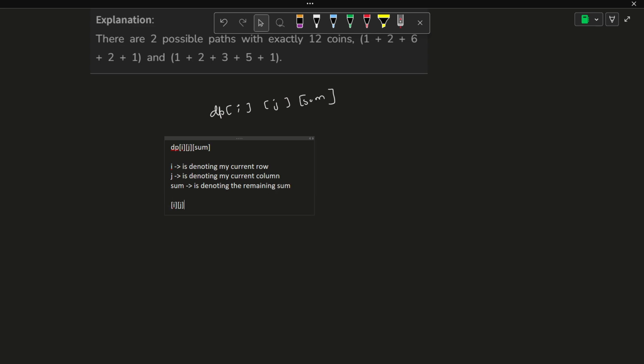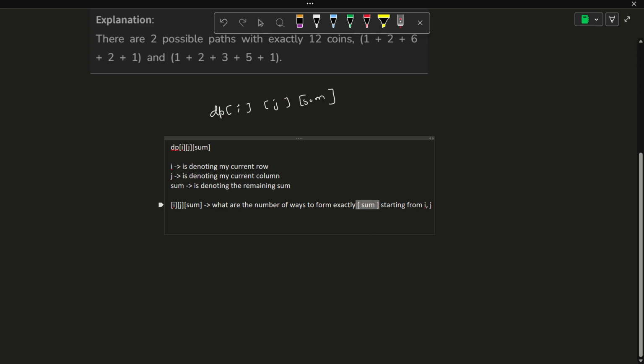So what are i, j and sum together denoting? These are denoting the number of ways to form exactly sum, which is the value that is being given to us, starting from i, j, right? If i and j are my starting coordinates, what is the total number of ways to form exactly this value sum? So with this approach in mind, what is going to be our base case?